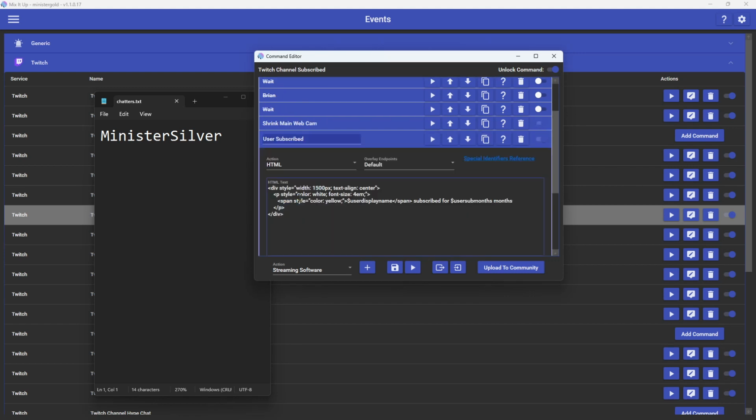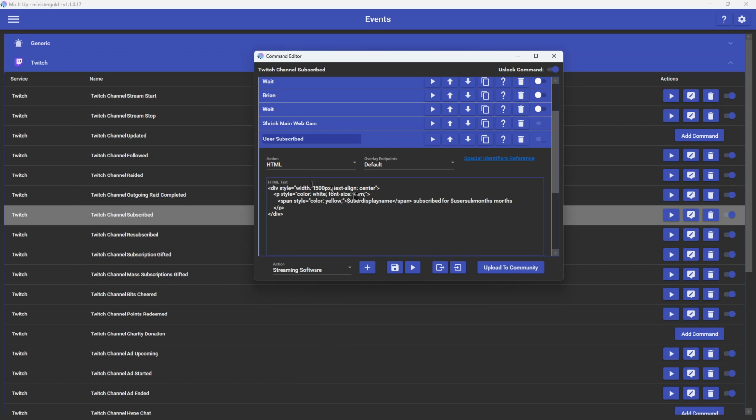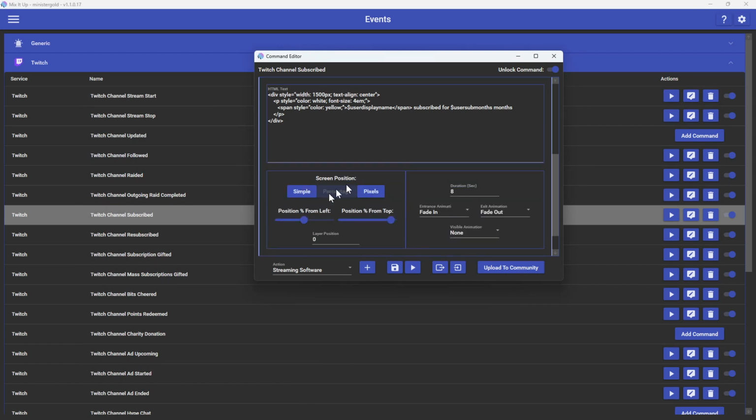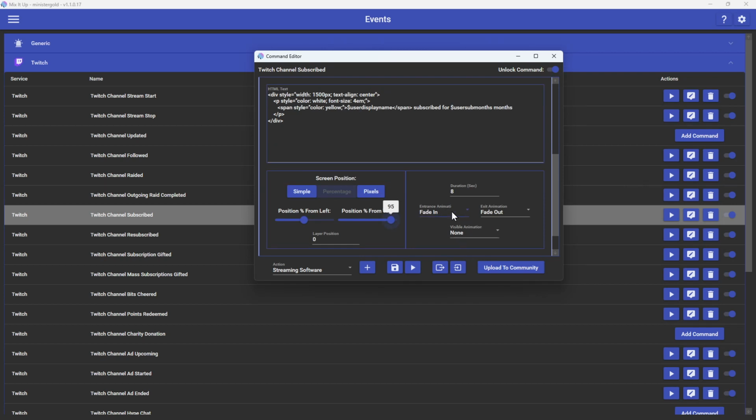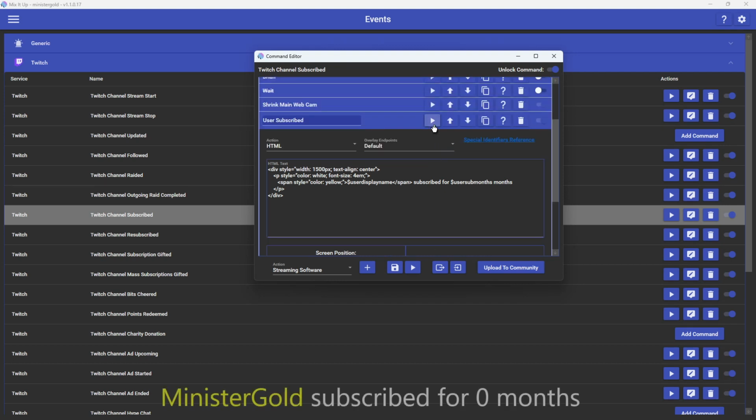Okay. And as far as the positioning of this, so let me minimize this. I have percentage selected for screen position. It's 49% from the left and 95% from the top to put it where I did. And I chose an animation. These are built-in animations to mix it up. I chose the fade in animation for when it appears and fade out for when it leaves. And that results in this.